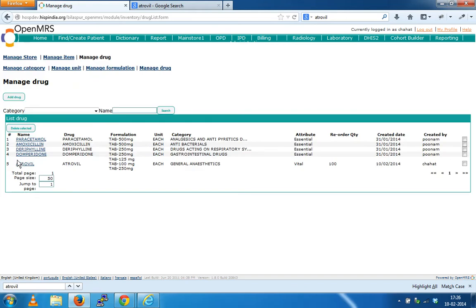So now you see the drug has been created in the system with the name, formulation, unit, category, attribute, and if the attribute is vital, then a reorder quantity is entered. The date of creation and whom it was created by also is mentioned in here. Now this is how drugs and items are created in the system to start with.